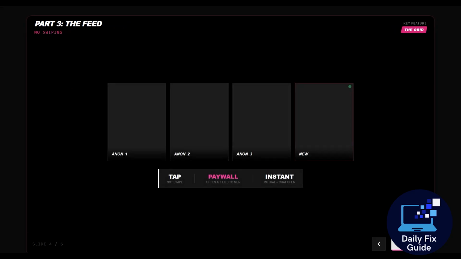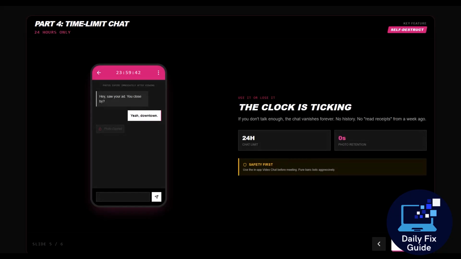Once your ad is live, you unlock the feed. You will see a grid of other users who are online right now and looking for something. Unlike swiping left or right, you simply scroll through the ads. If you see someone you like, tap the heart or like button on their ad. If they like you back, a chat opens immediately. Note for male users, you typically need a paid subscription to send likes or start chats, whereas it is often free for female users.